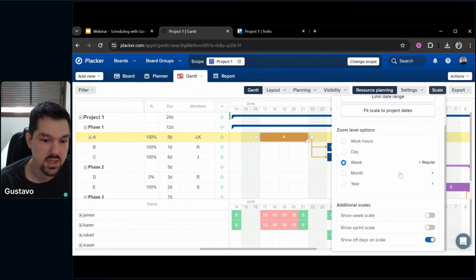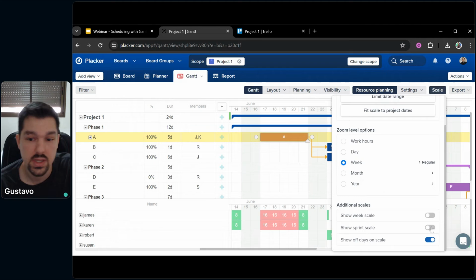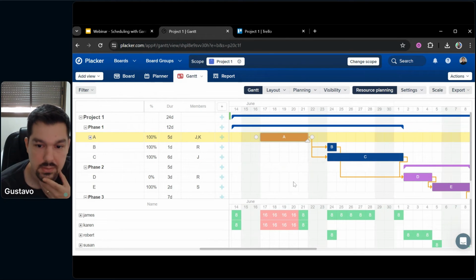But depending on the type of work that you're dealing with, it might be useful to change the scale. You can also change some things like to show the days off in gray if you want or not, to show the sprints. Every 2 weeks, you can see a sprint in the scale. So that might be useful depending on your case.